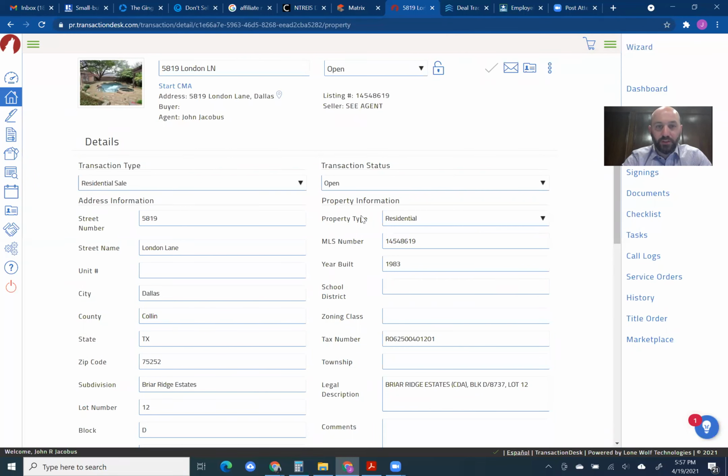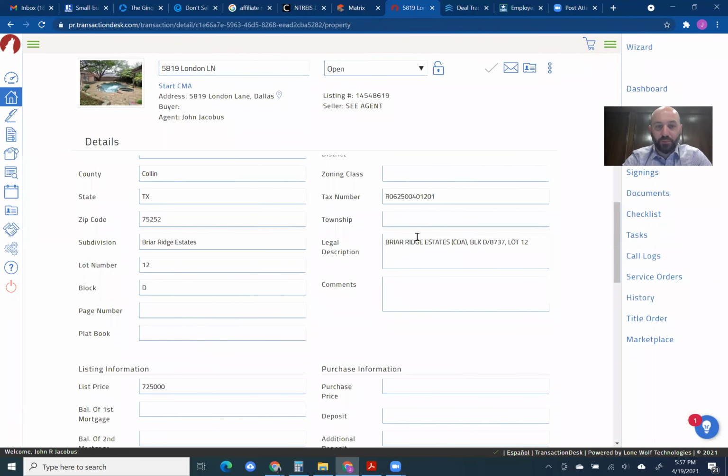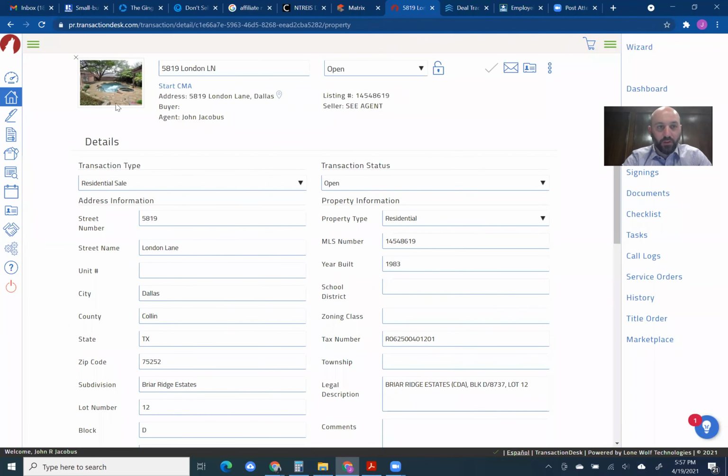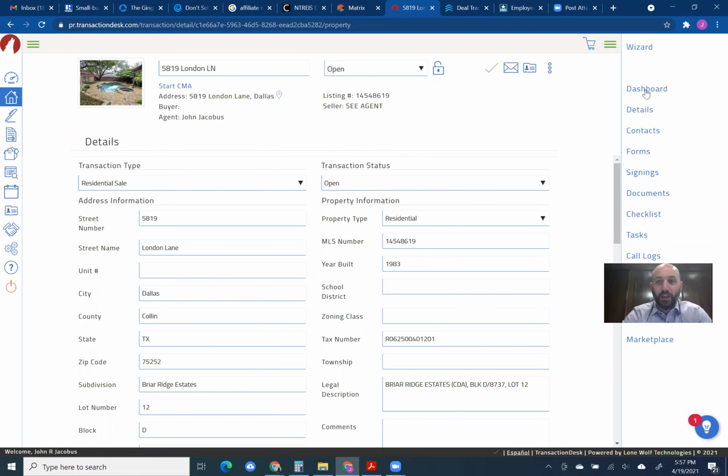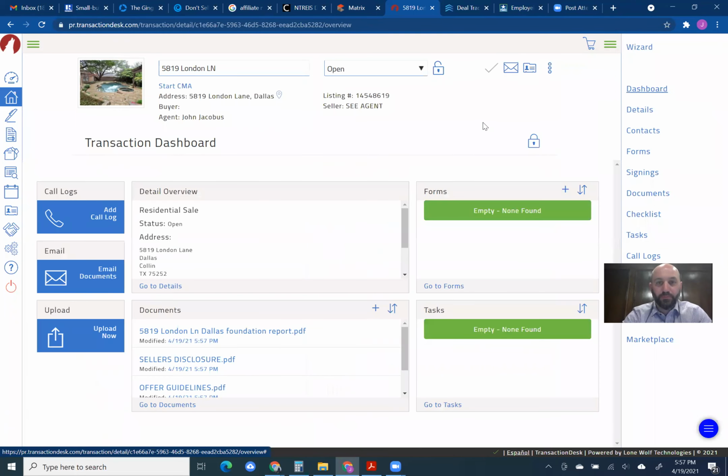All right, it's going to take you to this page here where it's going to have some information about the property. It will also have the picture here, so you see that. So that's perfect. You know that you're writing it up for the correct contract. I go immediately over to dashboard where it says forms.